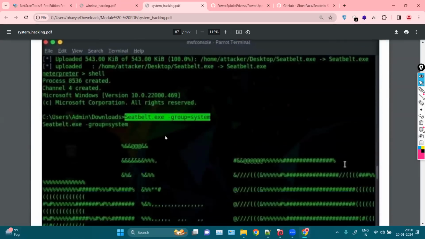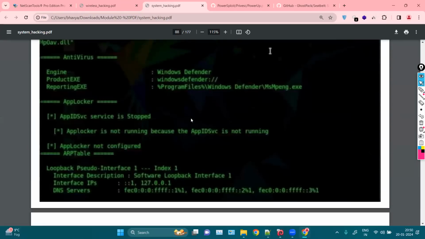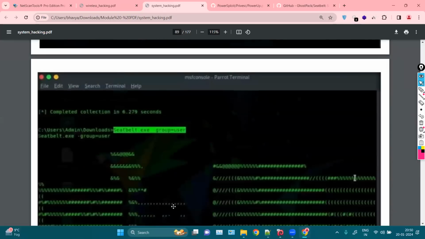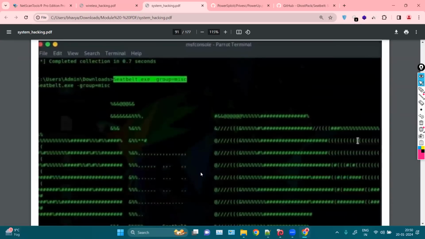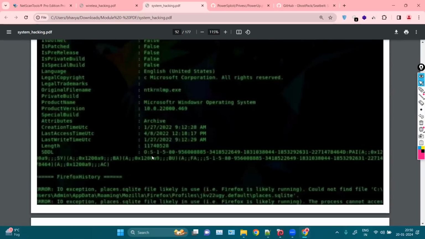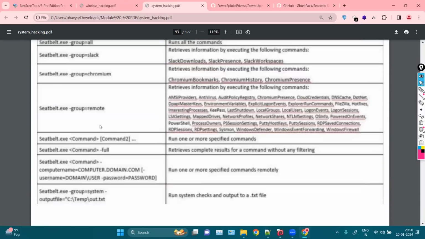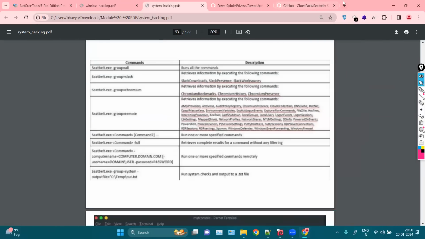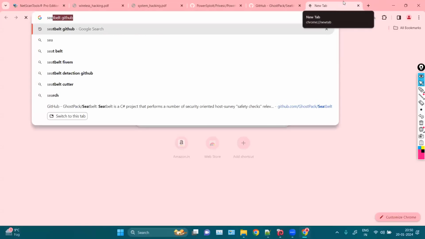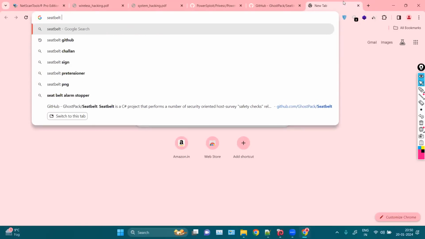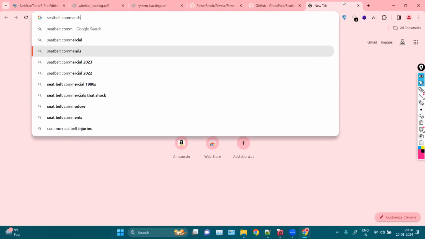Again, you can simply upload your seatbelt.exe, and then you can perform a number of operations from here. You can get information on the group systems. You can get information on the hashes. You can group the users. You can get a number of operations here. If you want, here are the commands of Seatbelt which you can perform, or you can also search for them on the net.